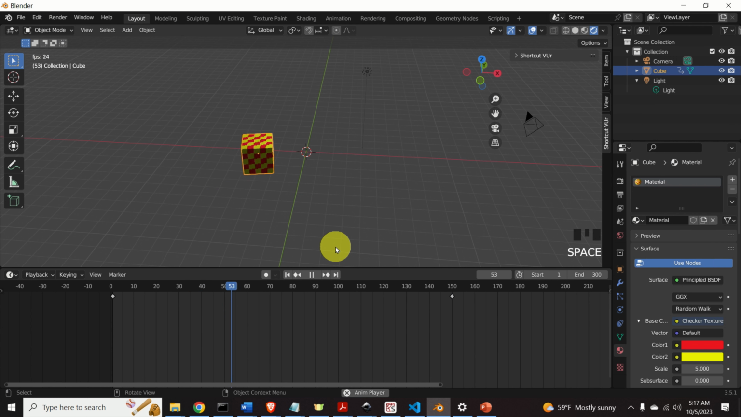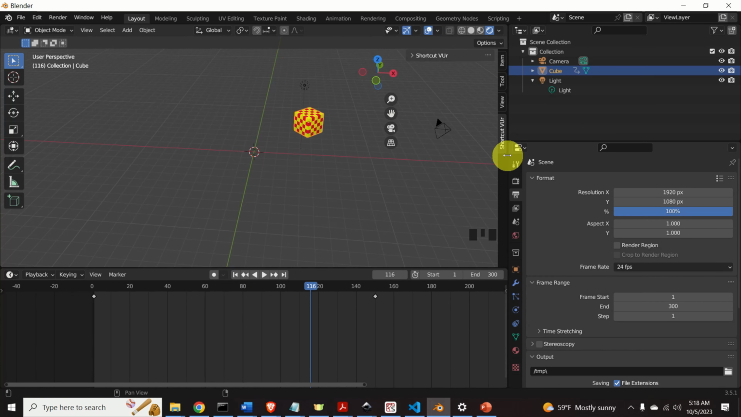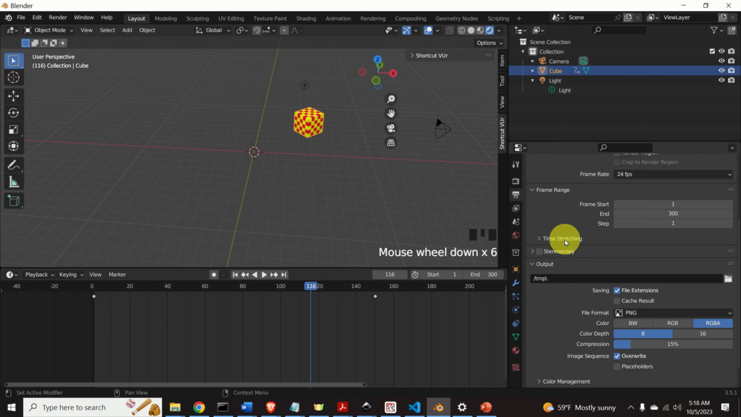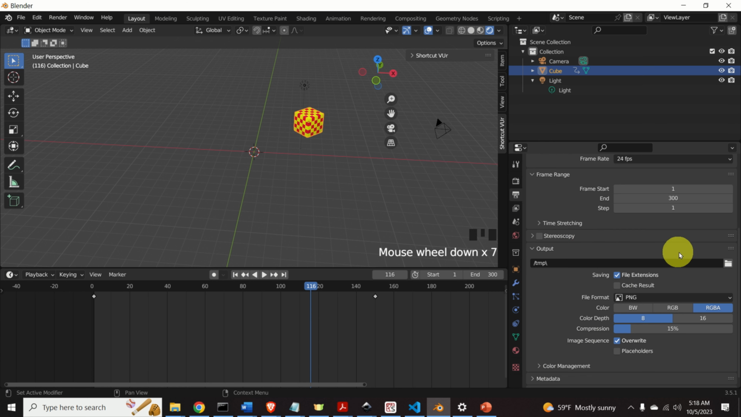Okay, here it is. Looks much better. Let's run the simulation. Perfect. Finally, we are ready to render this animation. To render the animation, click over here. The first step is to adjust the output folder.